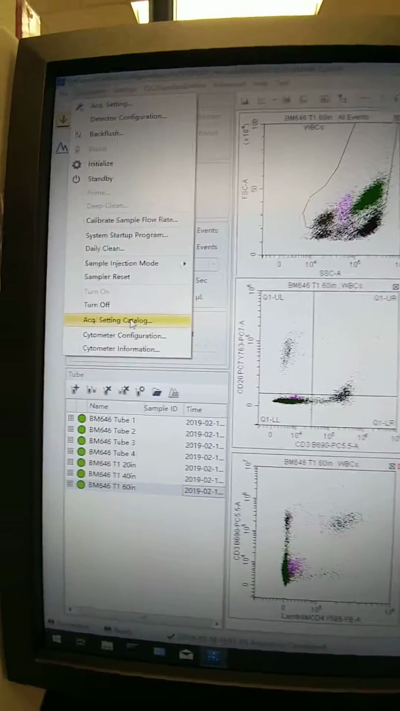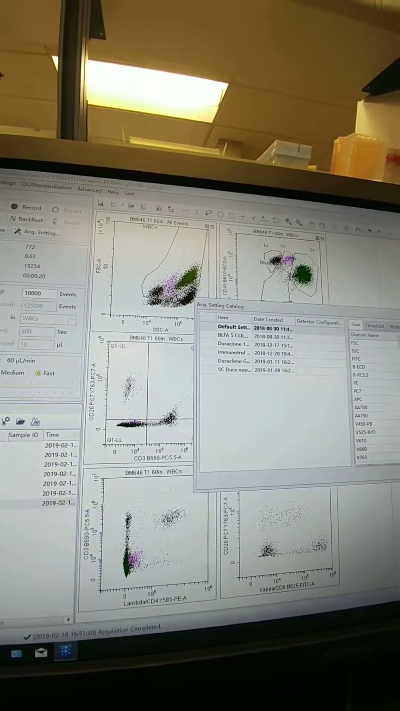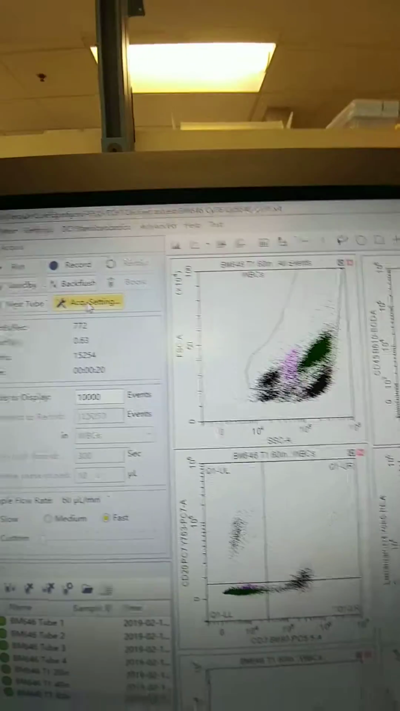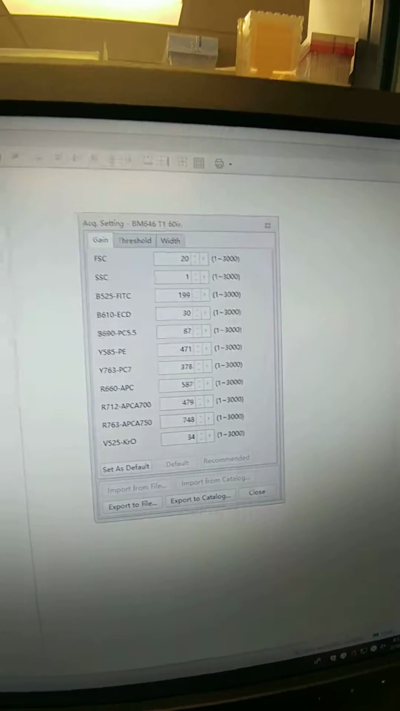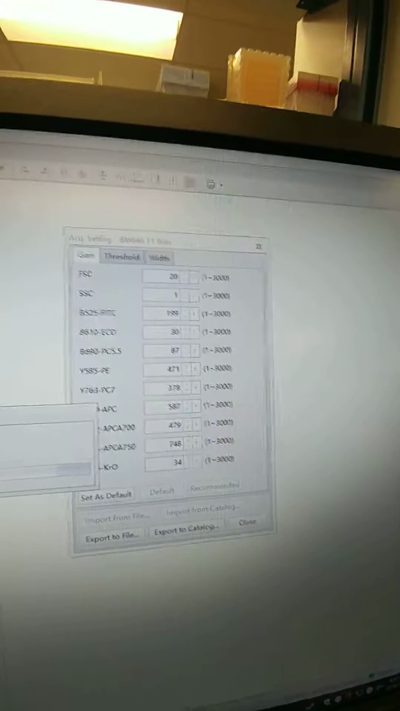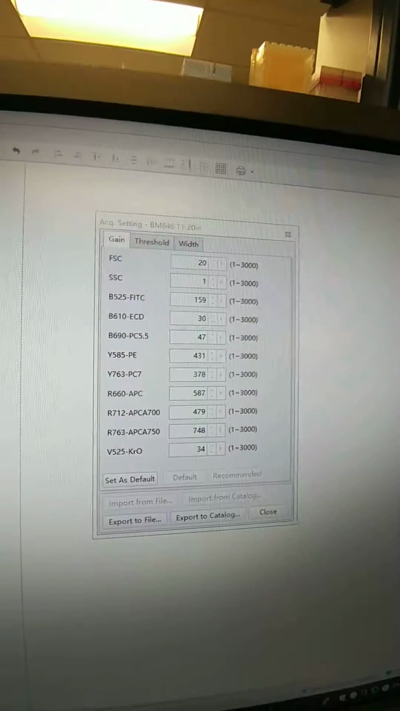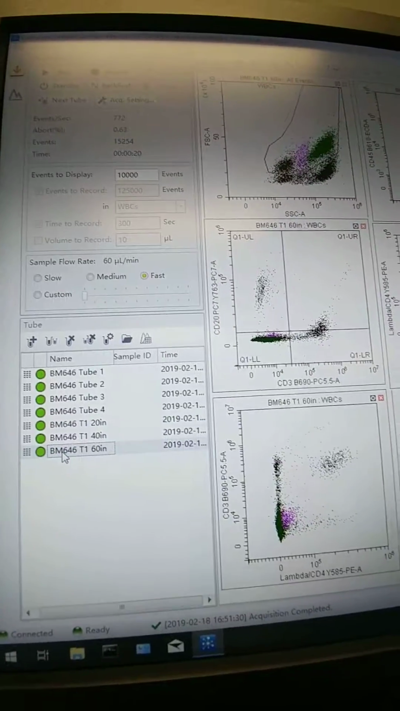Go over and click Acquisition Setting Catalog. Nope, that's not what I want to do. I want to open the Acquisition Settings menu. Here's what we ran that tube with. You can see as you click other tubes, those numbers change. So when you're saving the acquisitions, make sure you are collecting from the correct tube.